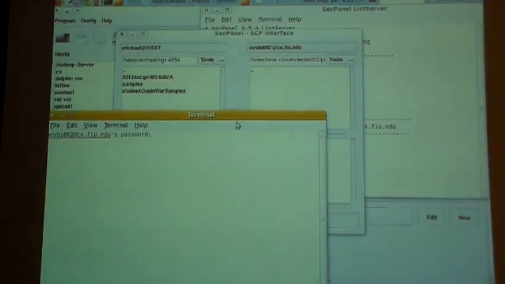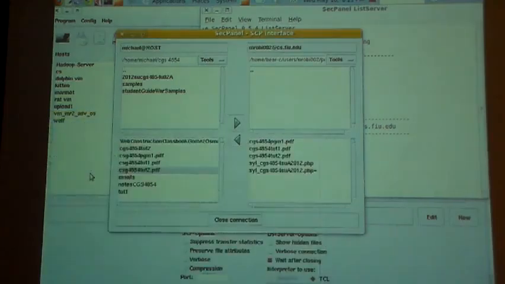So it's asking me for the password again. What is it? MR or something? Right, yeah. Okay, so it's done. It took no seconds at all. It was only a very small file, 15K. It's done, so I close it.